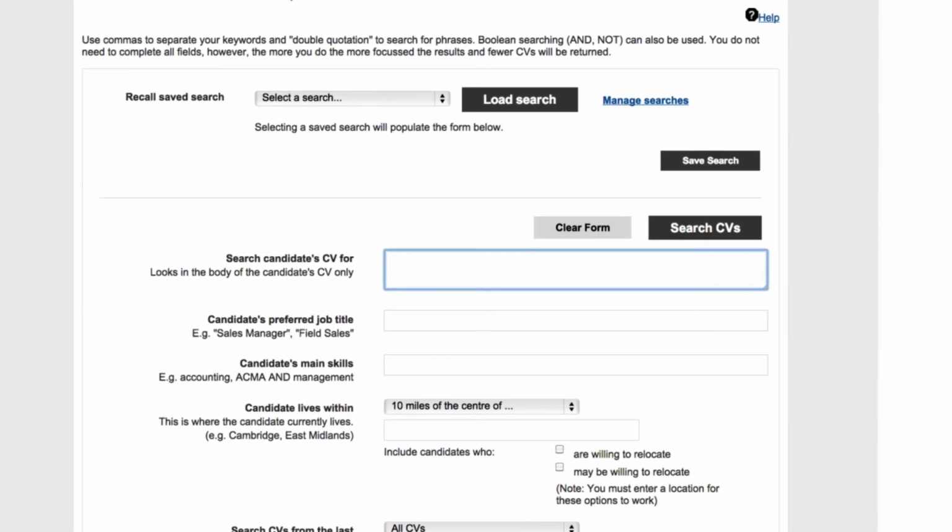To search for an exact phrase like civil engineer, you need to include quotation marks so that only CVs with the words civil engineer written together appear in your results. If a CV includes the words civil and engineer separately, it won't be retrieved.